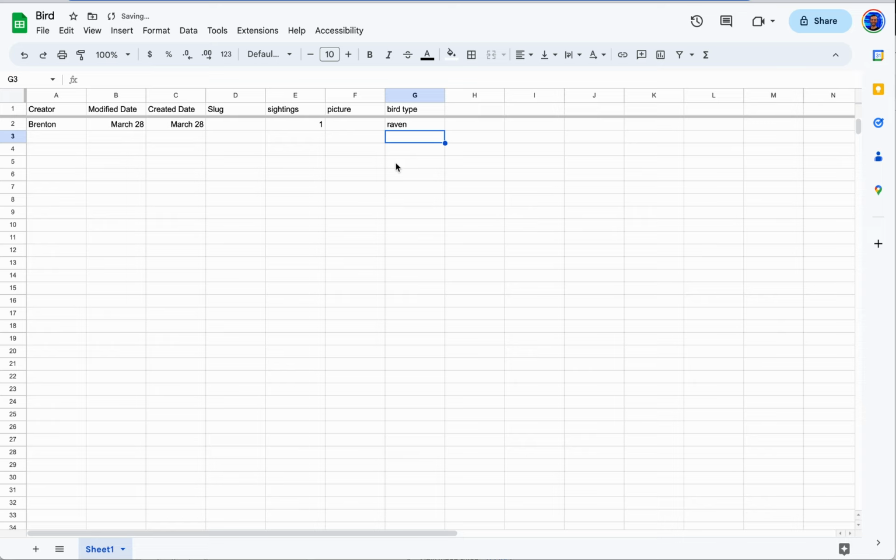Okay, and then later I maybe see another bird. This time it's an eagle. So I'm going to come in here, same thing. This time it's an eagle. And then later again, let's say this is the next day. This is not 328, but it's 329. I see yet another bird. This time it's a seagull.